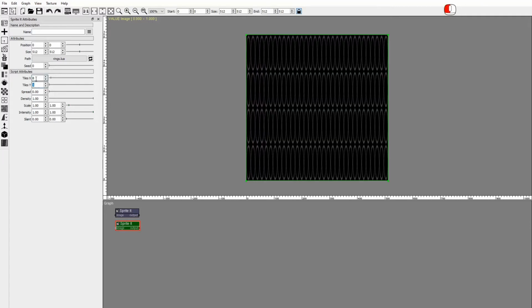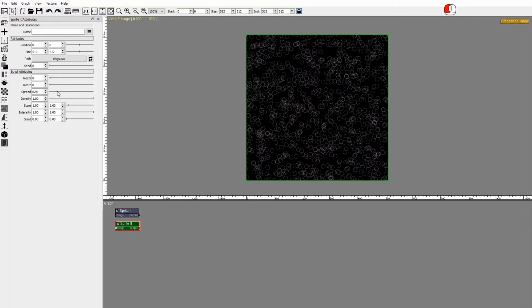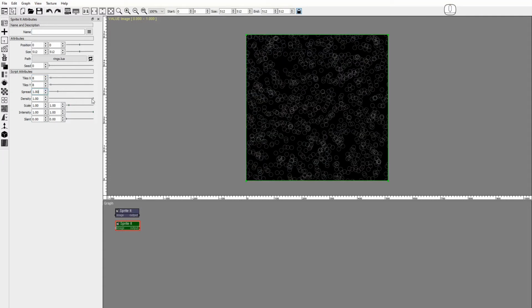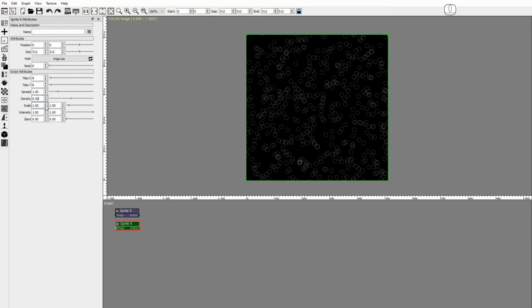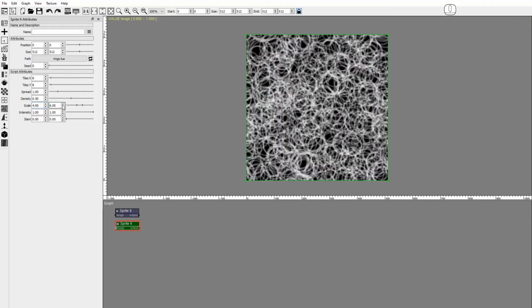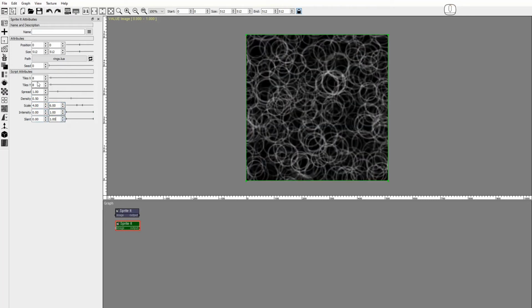Let's increase the number of tiles. The spread attribute moves the sprites away from their original position, and the density attribute hides some of the sprites. Some attributes are defined as a range, and the script takes a random value between the lowest and highest values.